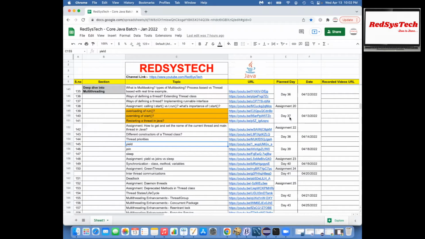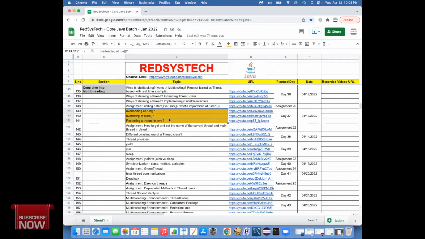So in day 37, we are going to learn about what will happen if I try to overload the run method, what will happen if I try to override the start method, and how to restart a thread in Java. Okay, these are the three topics which we are going to talk about today, and we are going to learn first theoretically and then by coding.